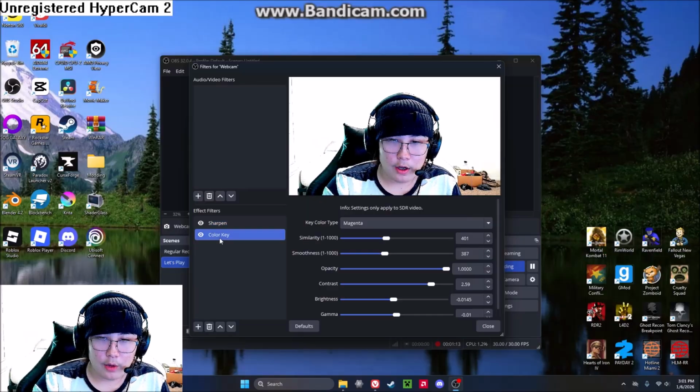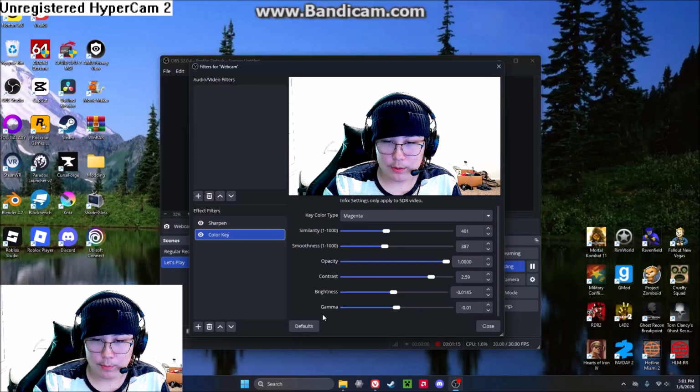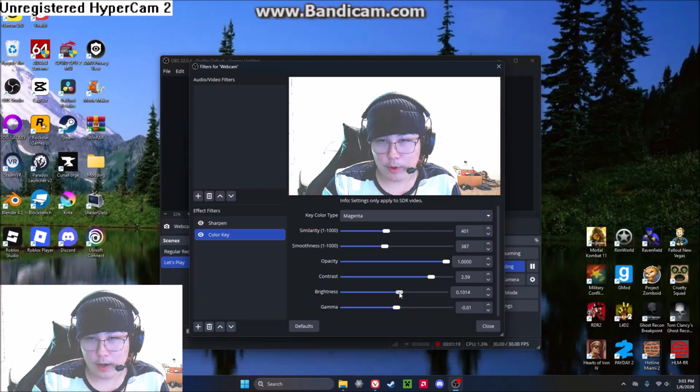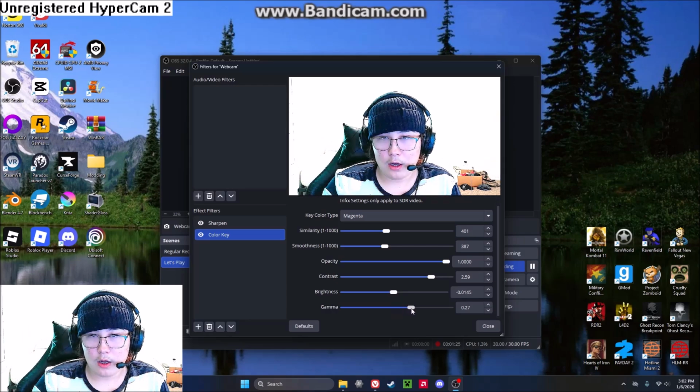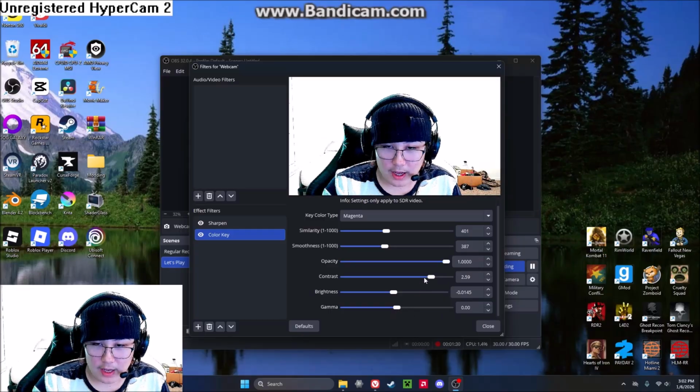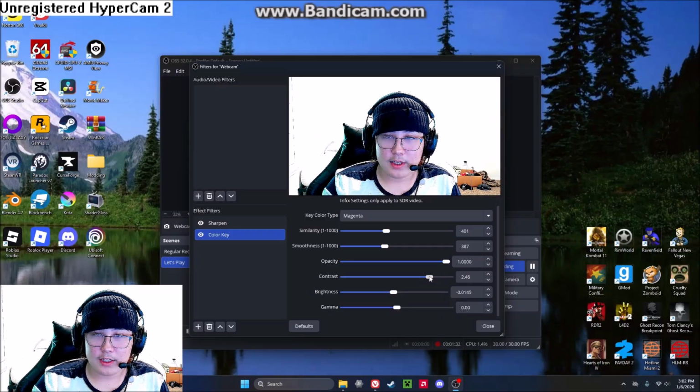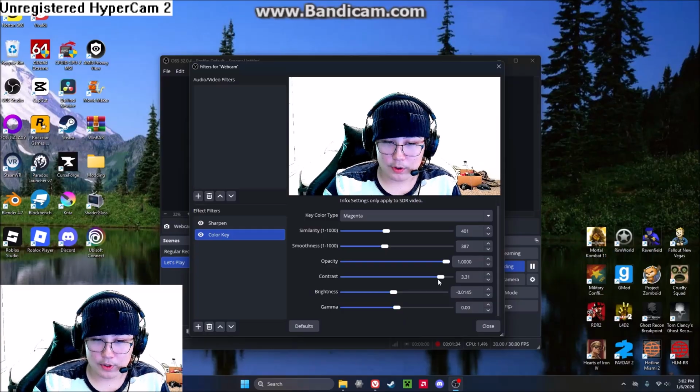And then when you go to color key, I'd say the most important settings here are gamma, brightness, and contrast. Brightness obviously toggles how bright it is. I'd say set it around normal level. Gamma, basically the God rays of this thing. And of course contrast. I'd say contrast is definitely the most important setting here.